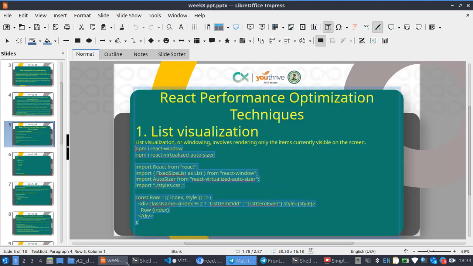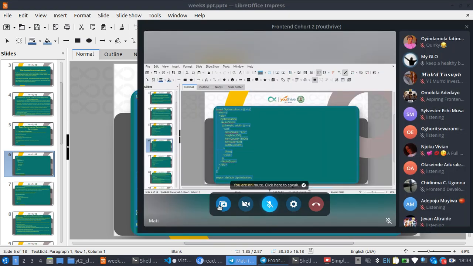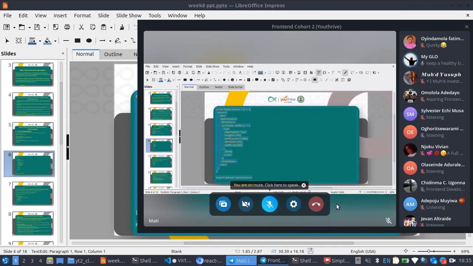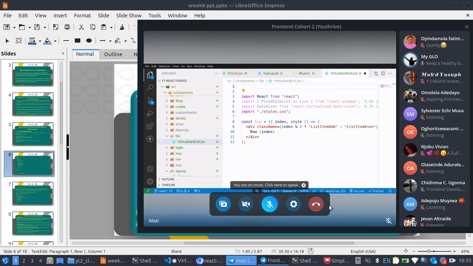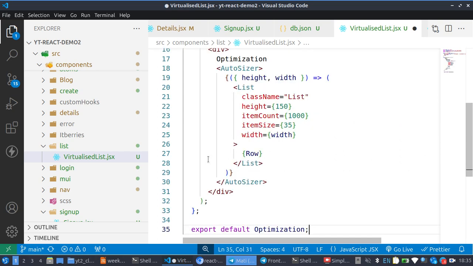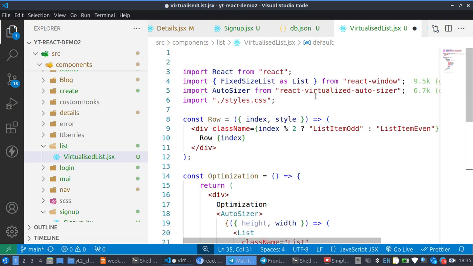So what I will do now is to change my slide. Go to the next one. I'm going to copy from here to here. So I'll do Ctrl+C. Then I'll go back now to my other screen, which is here. Okay, so I'll just paste this below. Okay, so we have this now. So this is a complete component.